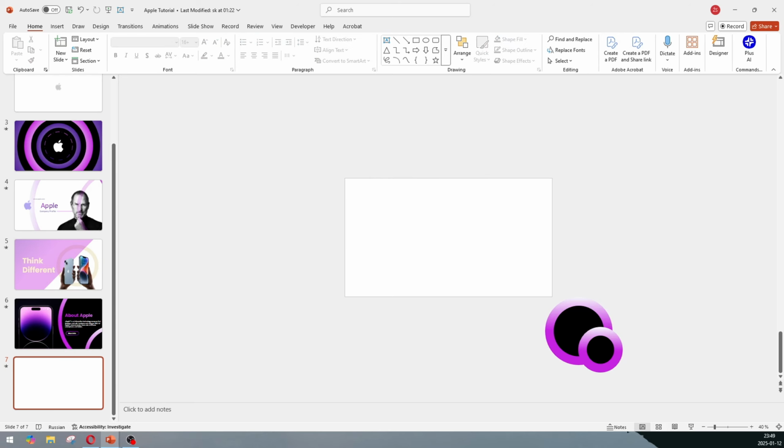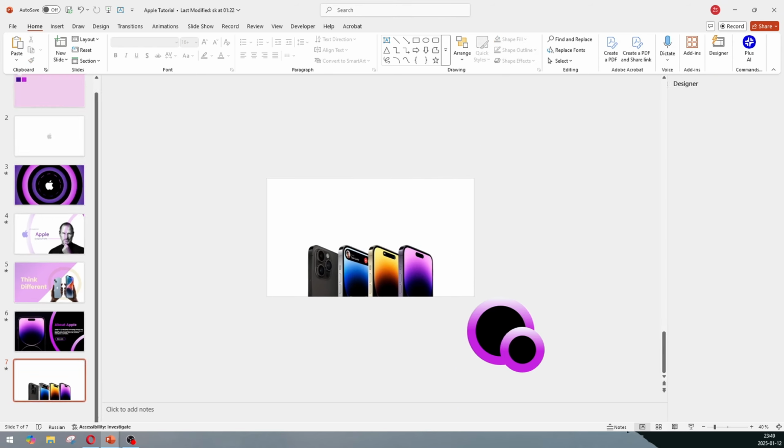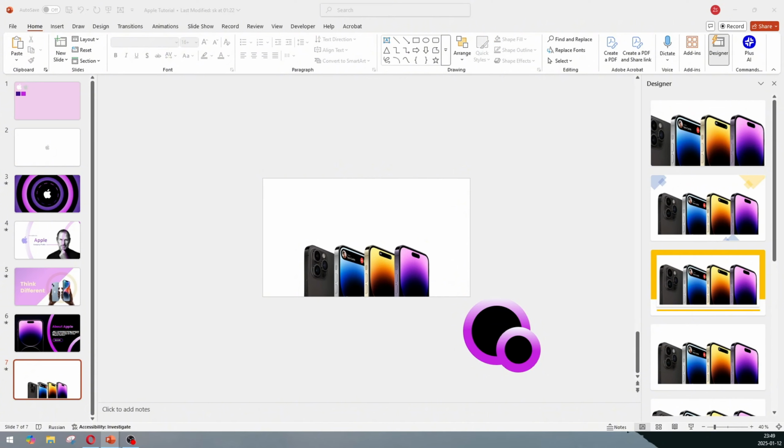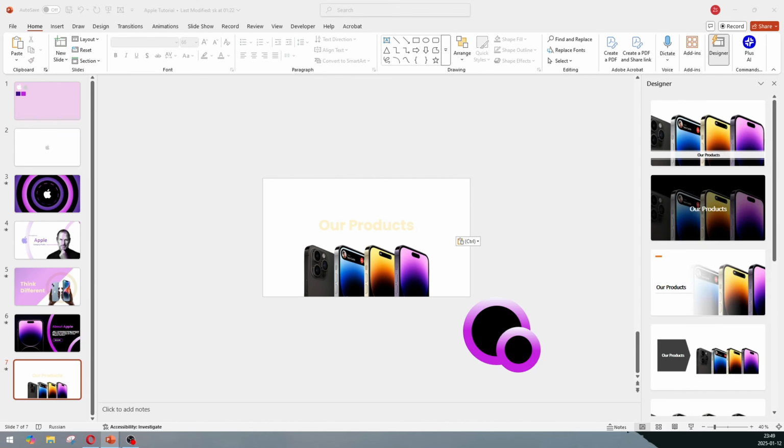Now what we have to do is insert a picture of the phones. So I will just copy it. Now we have it in the middle. And next what we have to do is insert a text in the middle. So it's easy as that. Now we have our text. And what's left is to insert a big rectangle.